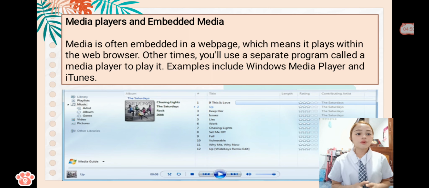Next, from the streaming media, we have the media players and embedded media. Media is often embedded in a web page, which means it plays within the web browser. Other times, you will use a separate program called a media player to play it. Examples include Windows Media Player and iTunes.